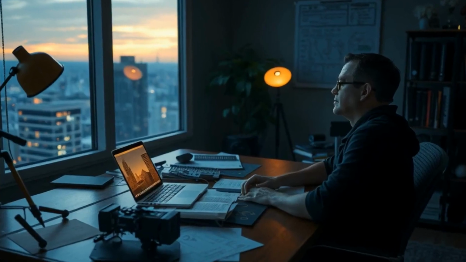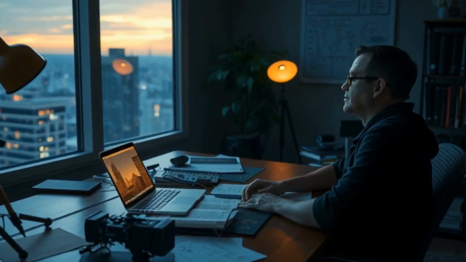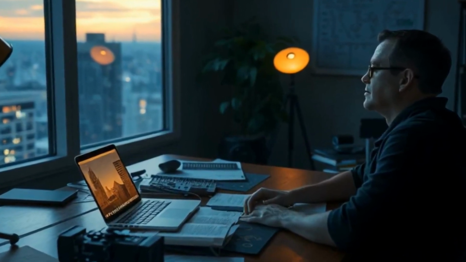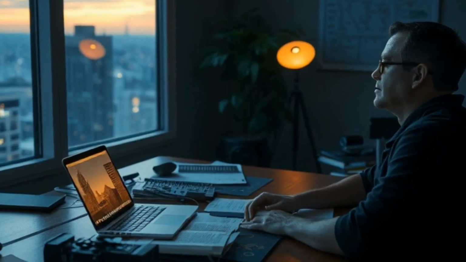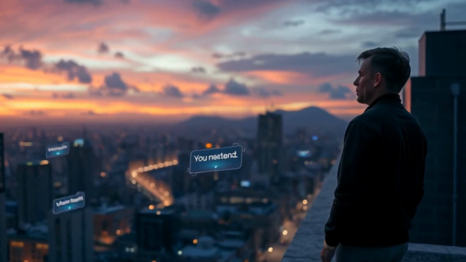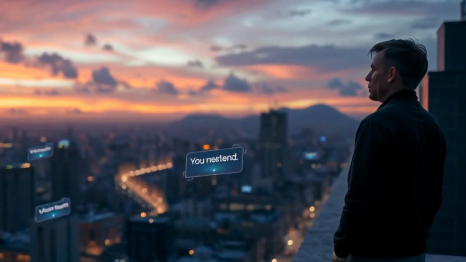Remember, every major breakthrough in filmmaking started with someone willing to embrace new tools and techniques. The democratization of movie trailer creation isn't coming someday. It's happening right now, and you have the opportunity to be at the forefront of this revolution.